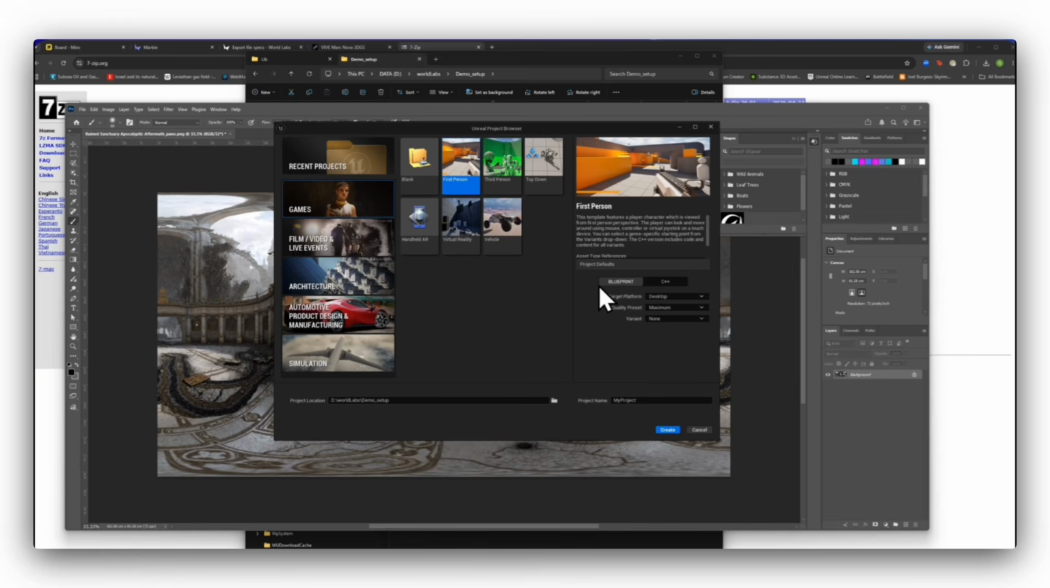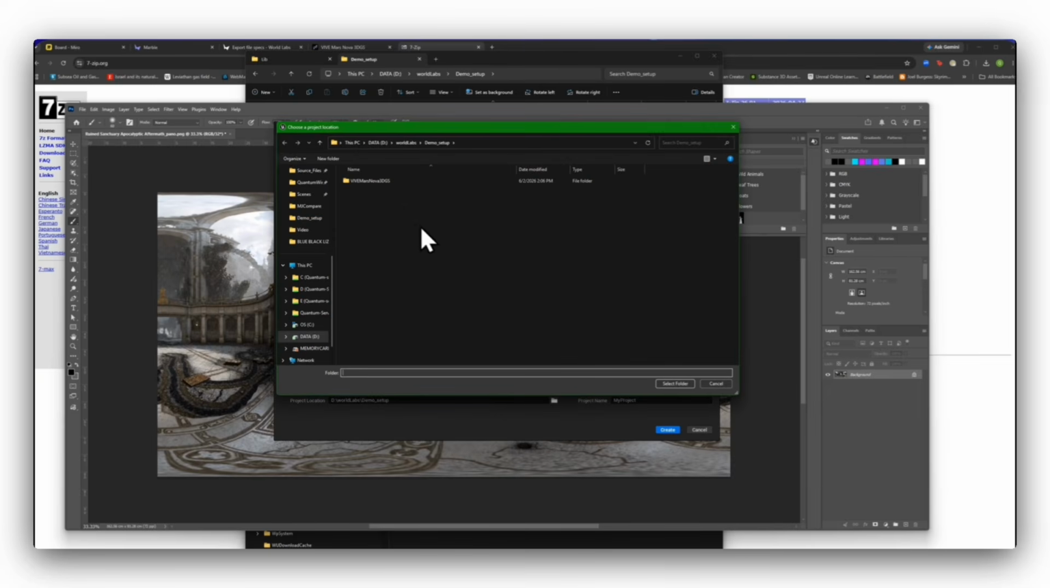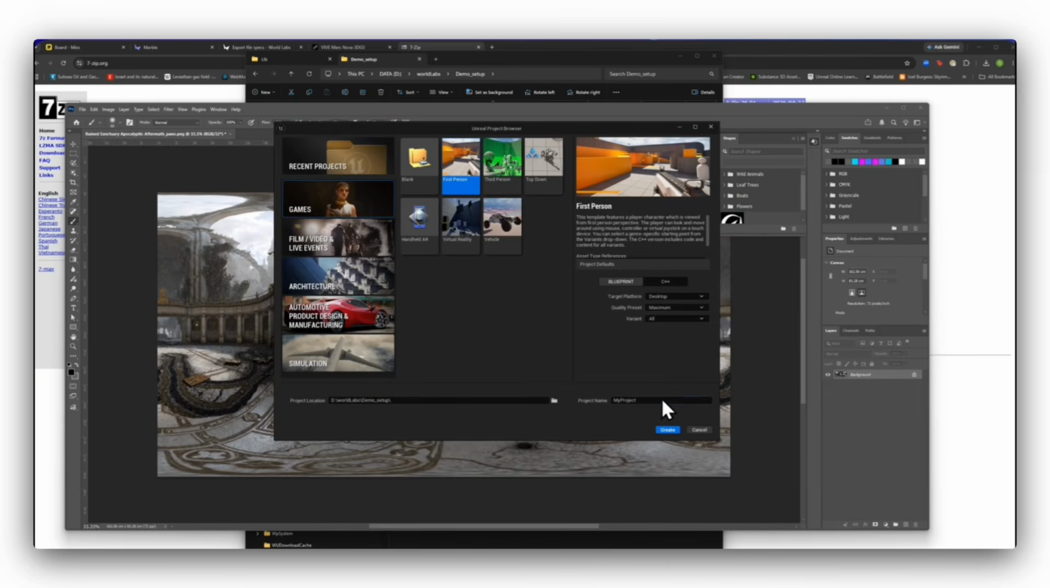Now for our use case, we're going to be using Blueprint, and we're going to change variant to all just so that we get all of the starter content. Next, for the project location, we're just going to make sure that the project is going to be created where we intend to. Perfect. We're going to click select folder. And for the project name, we just need to name it. For our use case, we're going to go World Labs Demo. We're going to click create. This is going to create and open up our Unreal project.